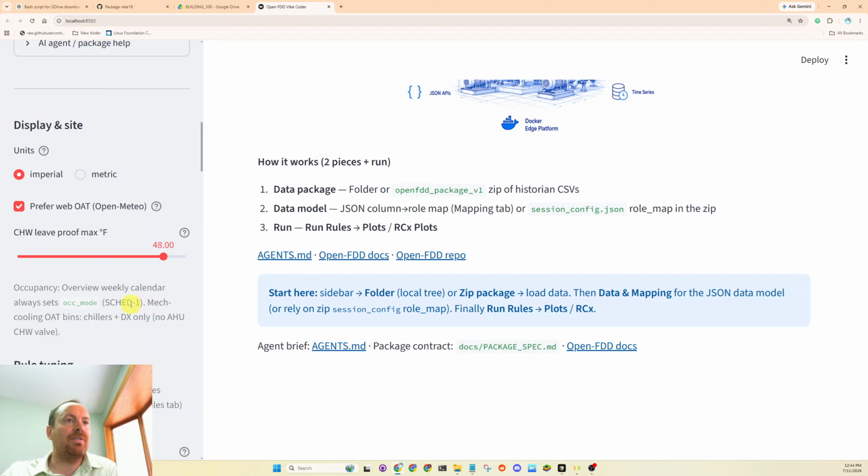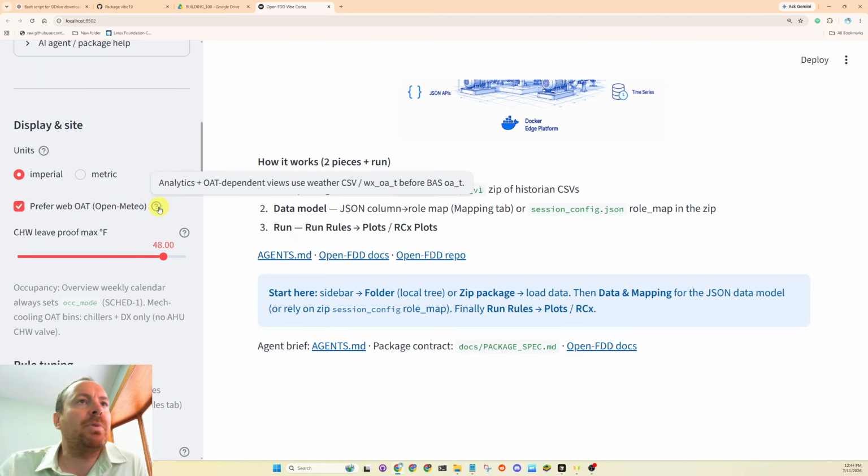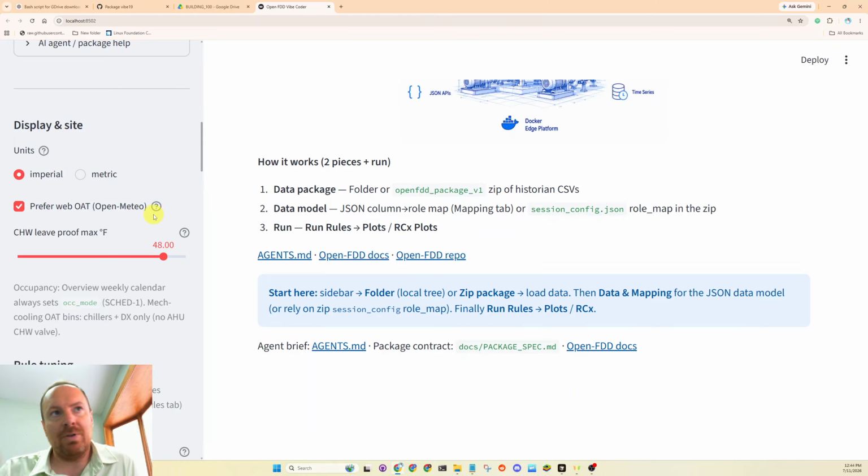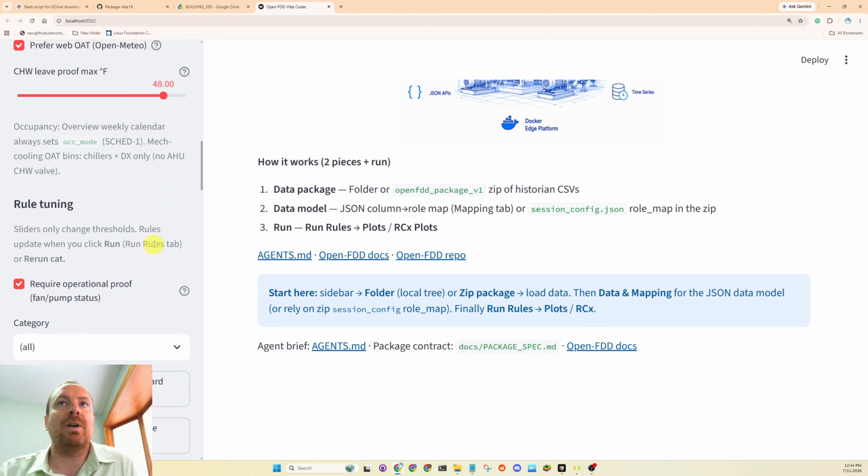A couple little sidebar things here. We have web data that we can get from OpenMedia. So when we run analytics, we have a fault rule that compares web weather data from a local weather station to the local building automation outside air temp sensors, which should be a higher quality sensor. An airport weather station compared to a local building automation sensor should be much better.